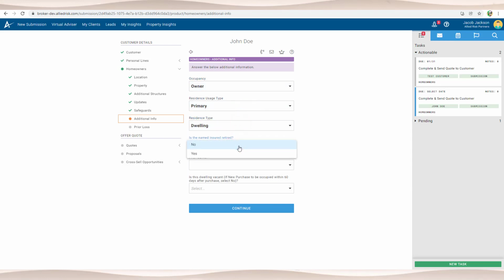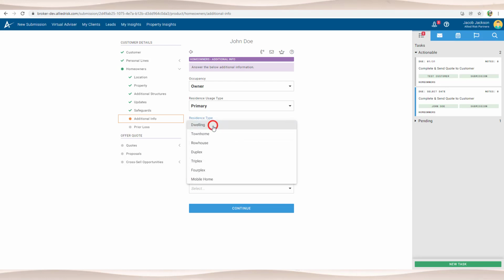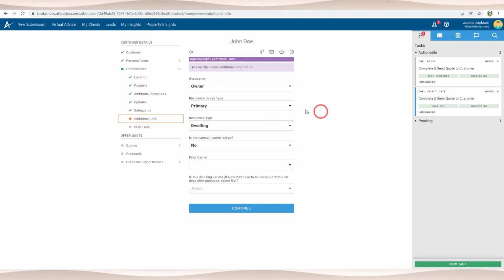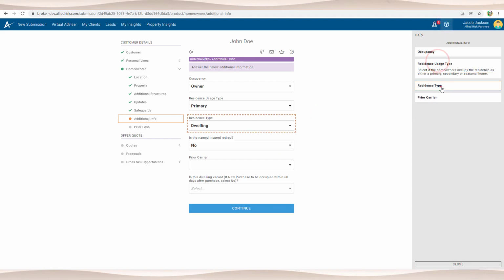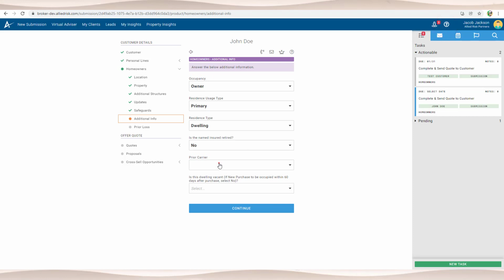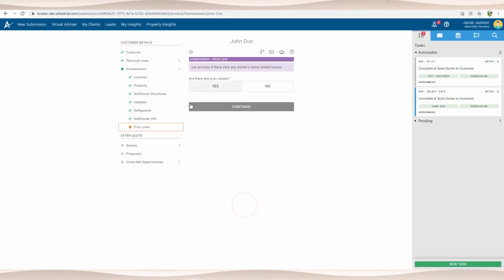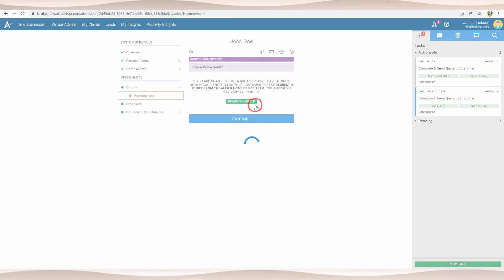So now we're just going through, still answering some of the questions. Are you retired? What is the residency type? Is it a townhome? Is it a dwelling? Is it a duplex, triplex? So on and so forth. And again, you have some of this stuff to help you classify things. Who was the prior carrier? We're going to say this was a new purchase and that it hasn't been vacant since 60 days after purchase. Here we go. Do you have any prior losses? We're going to say no to this.